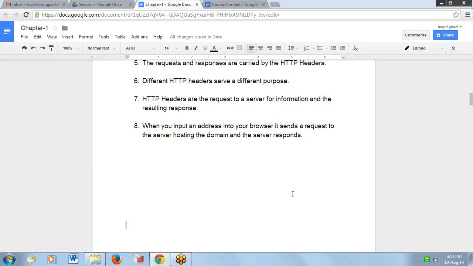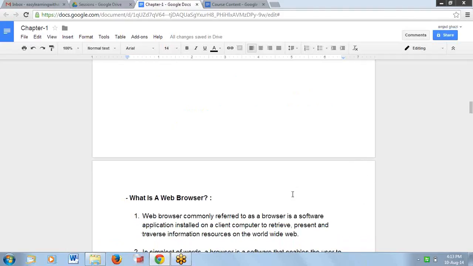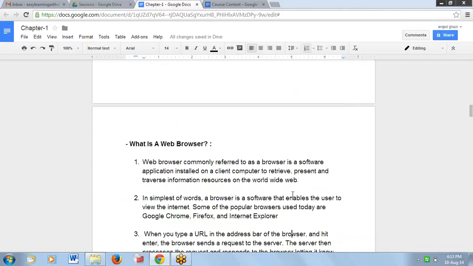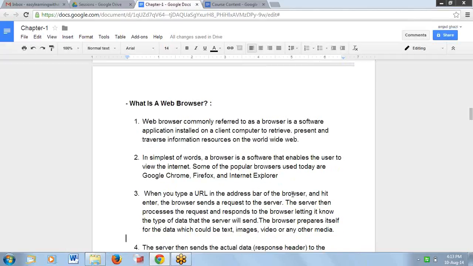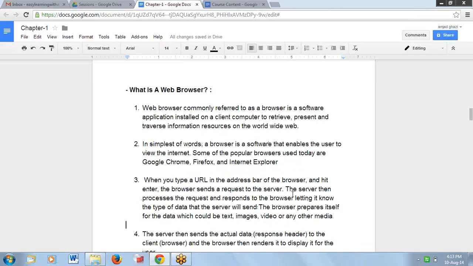When you input an address into your browser, it sends a request to the server hosting the domain, and the server responds. So for example, you type in google.com and you hit enter. A request goes to the Google server, which then responds back with a web page. This is a very simple example. You understand? So to understand this mechanism, let's look at what a browser is. When I say browser, am I talking about the server or the client? Absolutely, I'm talking about client.